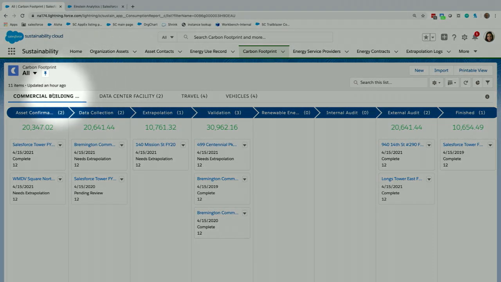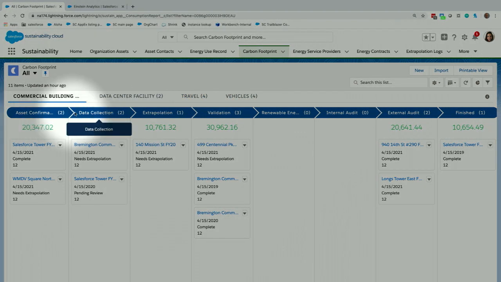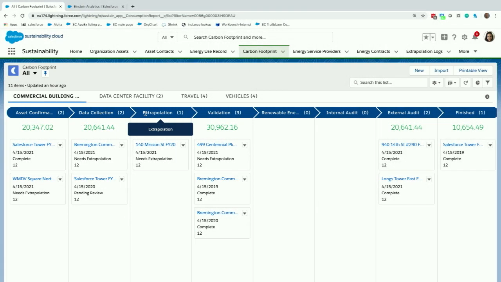So we have at the top some of our record types. You see commercial building, you see data center facility. If you keep going right, you'll see travel and vehicles. And then just below it, you have what we call the path, right? So these are different stages of where the carbon footprint process is. Okay, you might start with an asset confirmation stage, right? That's where I need to find out, do I own the building? Do I lease the building? Should I include it in my footprint? Should I not? Right, that would be the kind of asset confirmation phase.